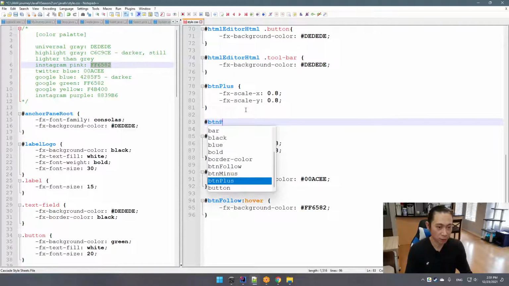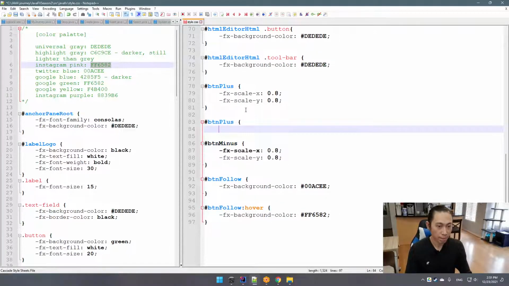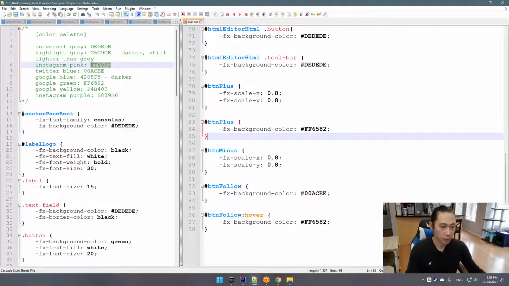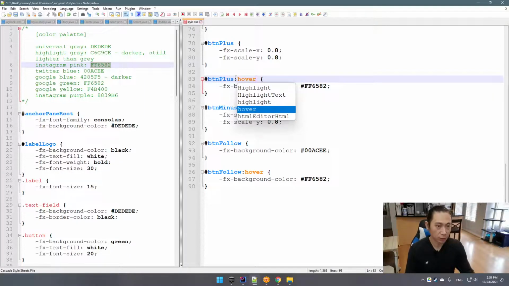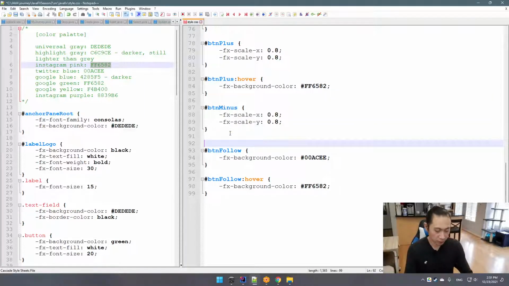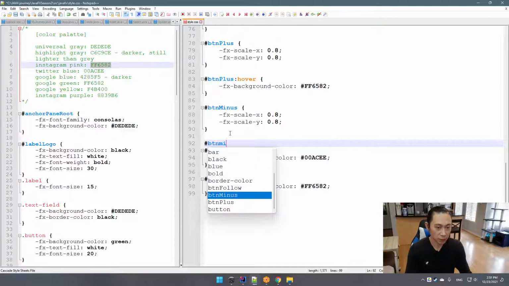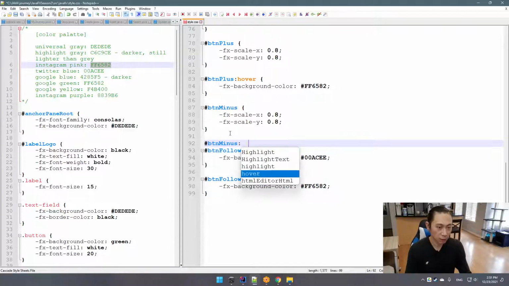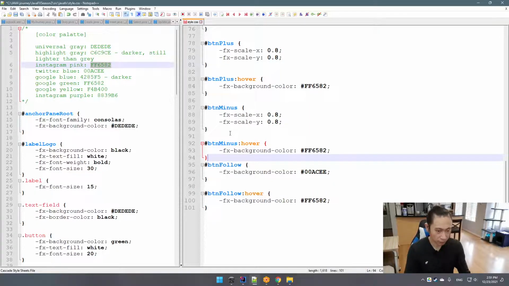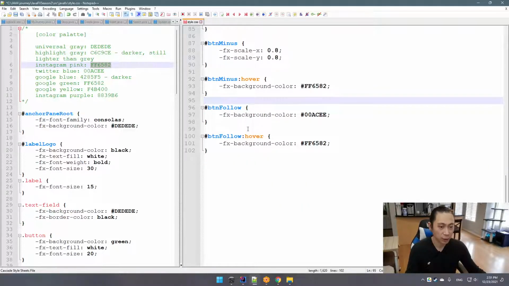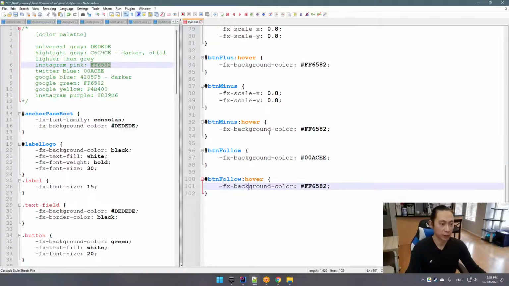So btn plus, paste it. Okay, this is the hover, right? And then the minus btn minus hover. We paste it, close it, right? The follow. Okay, now we have the perfect kind of pairs.